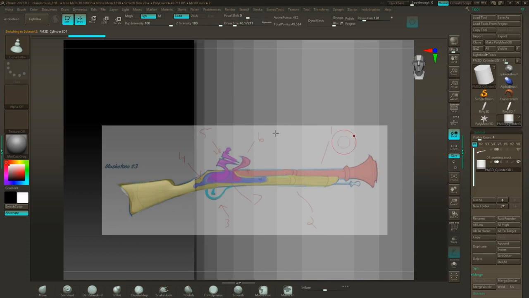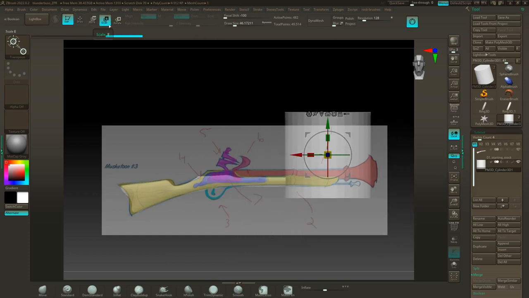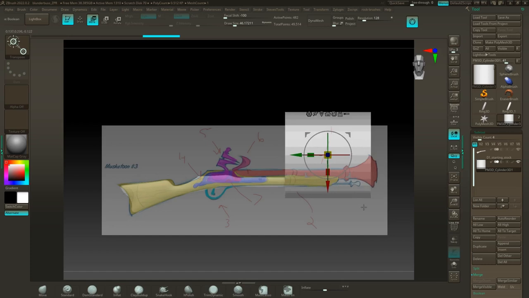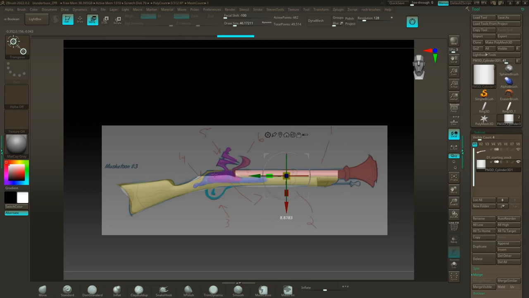Scale this down. This is the gizmo tool. It's these move, scale, and rotate are all controlled through the gizmo. Once you hit one of these, you can access all of them. And then holding down shift, I'm just going to rotate this 90 degrees, scale down a bit, scale this way.